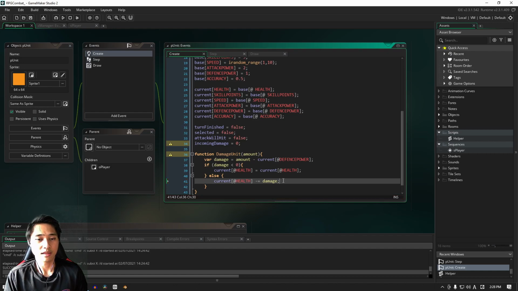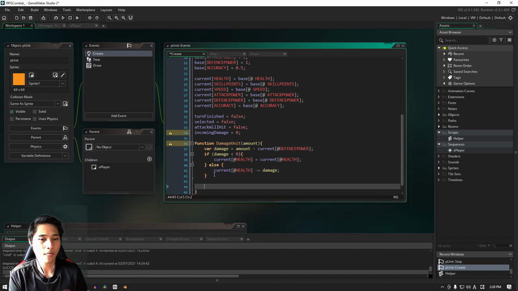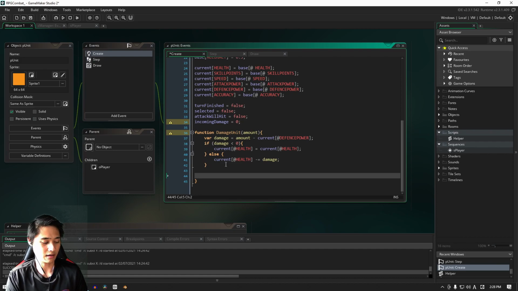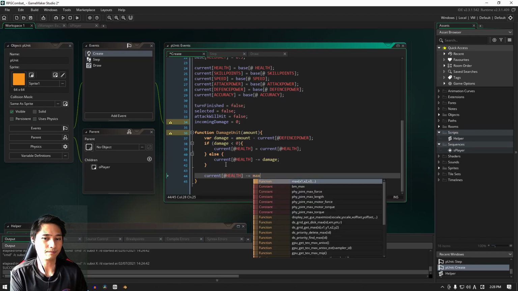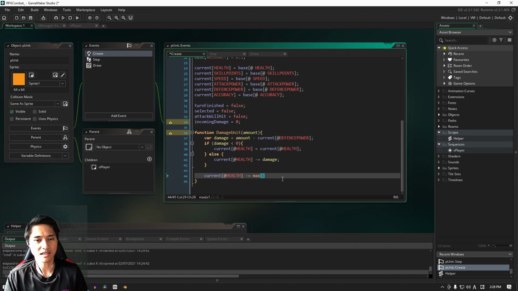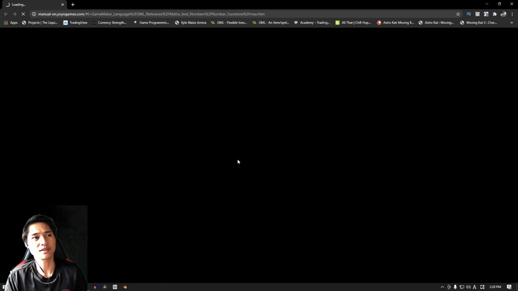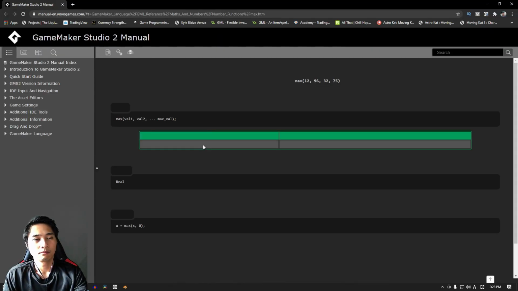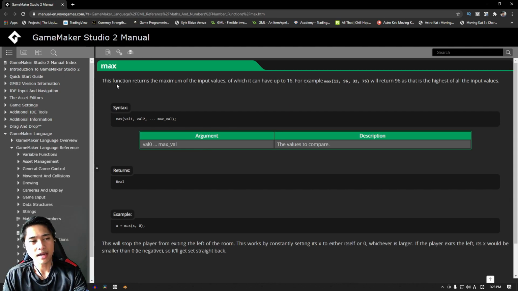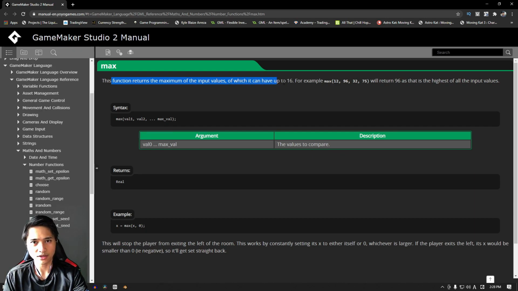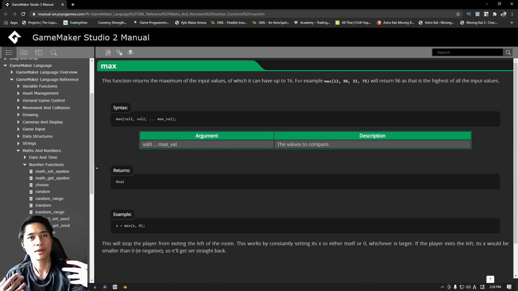All right. Like I said before, we can use this function here. We can write something like this: current health minus equals max. Now what max does, if I just open this up real quick for you guys, so let it load, here we go. What max does is it returns the maximum of the input values, of which it can have up to 16. But for us, we only need 2.